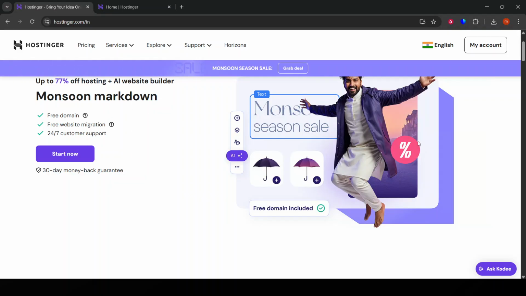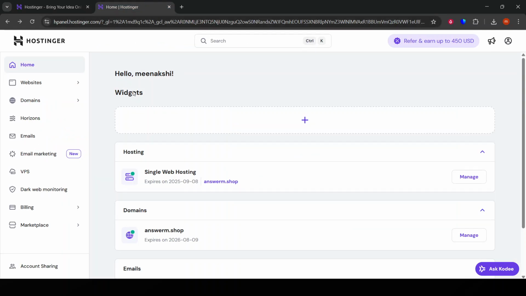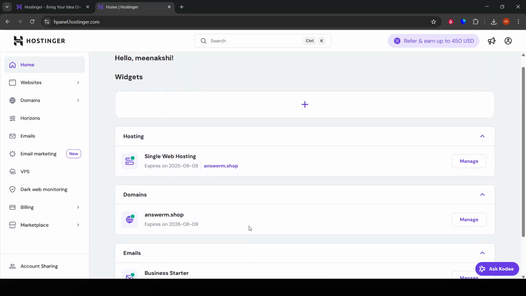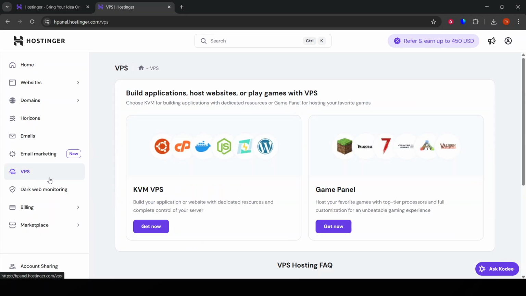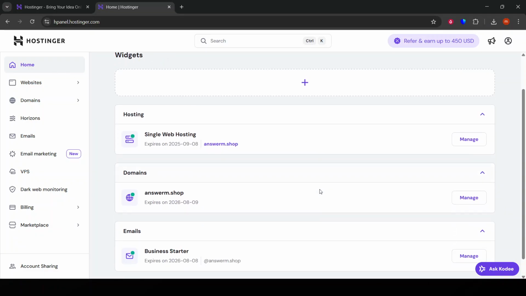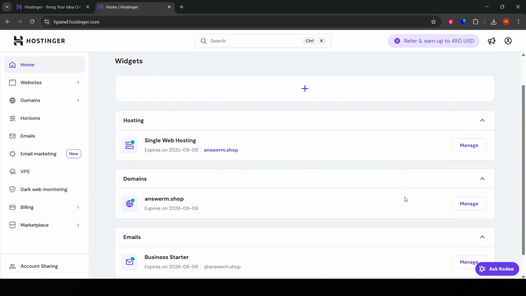Once you're signed in, you'll find yourself on the Hostinger dashboard. This is your control center for all things hosting related. Look for the section labeled Home, where you'll see a list of all the products and services you've purchased from Hostinger. Find your VPS package from this list. It should be labeled clearly, but if you have multiple services, make sure you're clicking on the correct one.